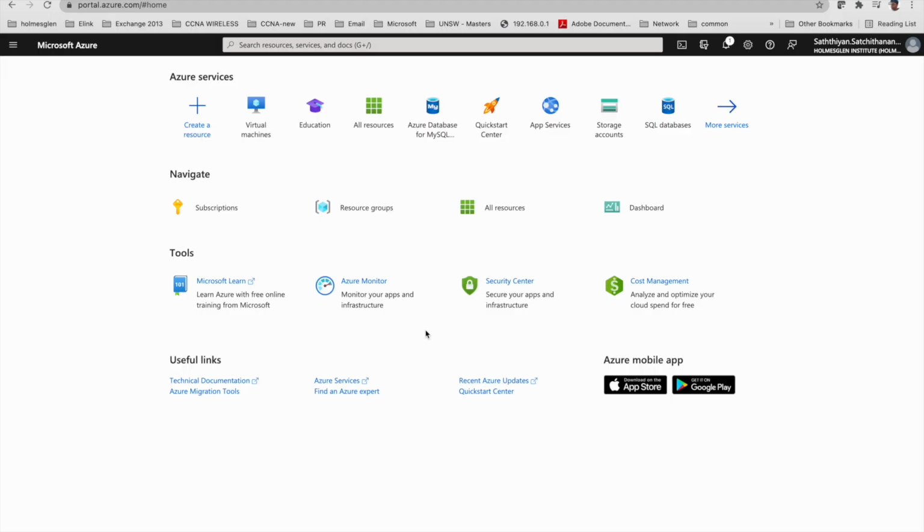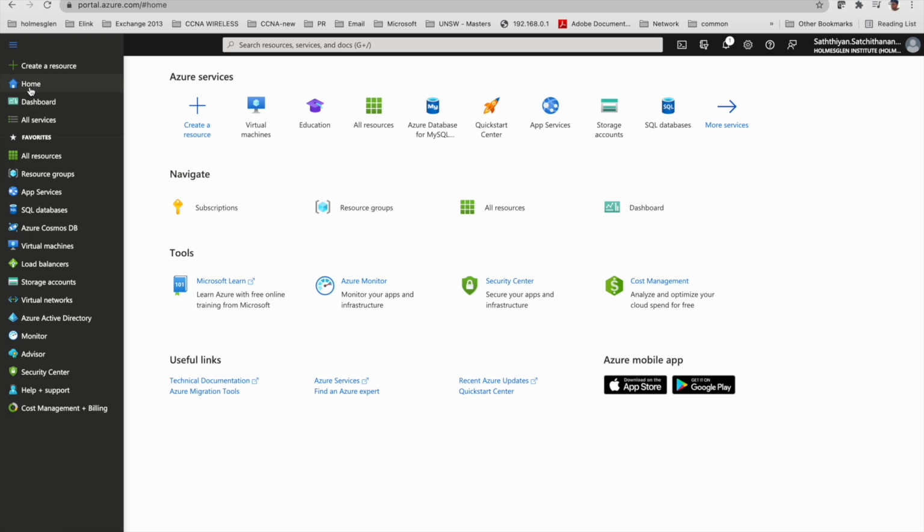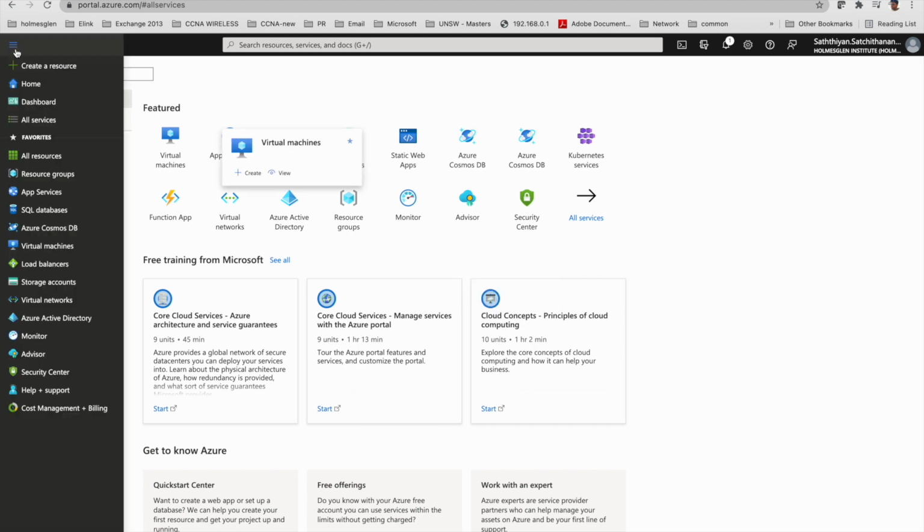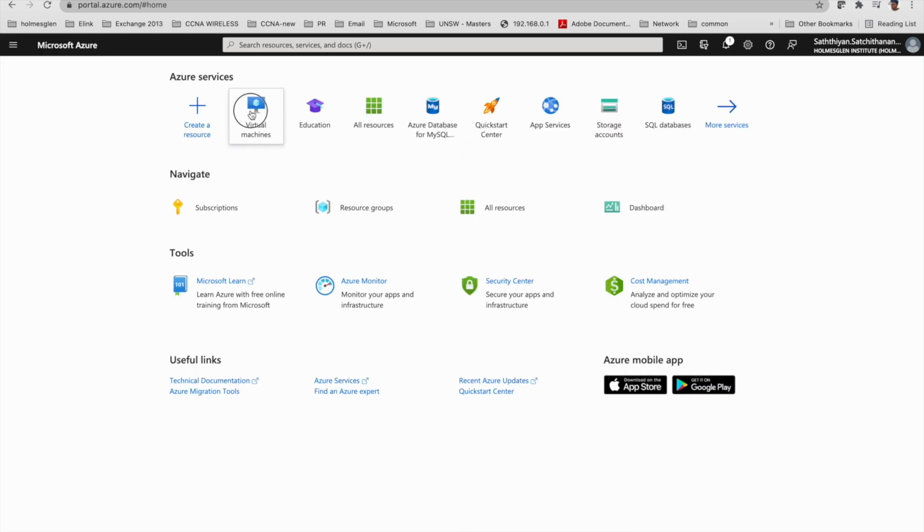Create a virtual machine on Microsoft Azure platform. So I logged into my Microsoft Azure platform as a student account, and what I have to do is I'll go on to all services, right? So you can see here virtual machine, so you can go to home and click virtual machine.